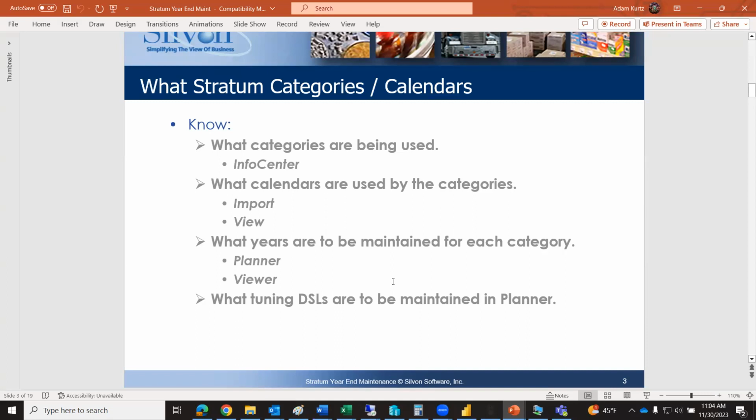The view calendar is basically for the views. So when you run a view and your users are using time dimensions and time ranges, those calendars are derived from the view calendar side of things. So two things to look at.